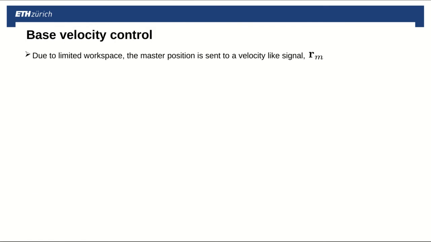While being in the base velocity control mode, due to the limited workspace, the master position is mapped to a velocity-like signal that we call RM.